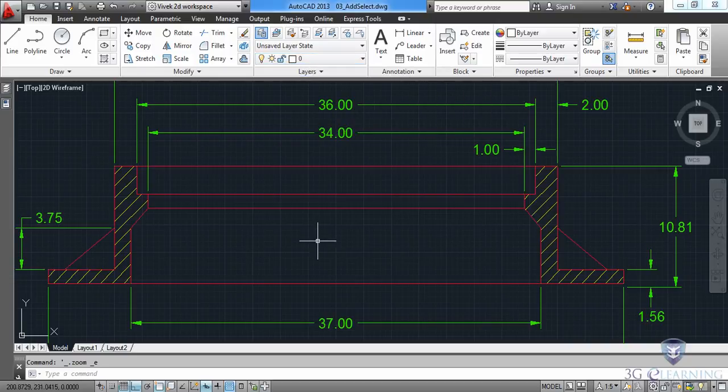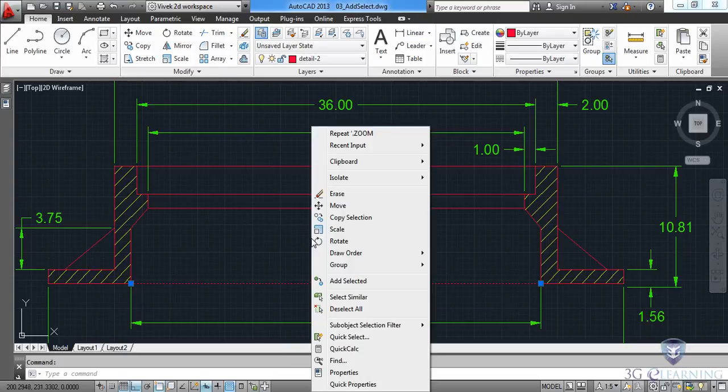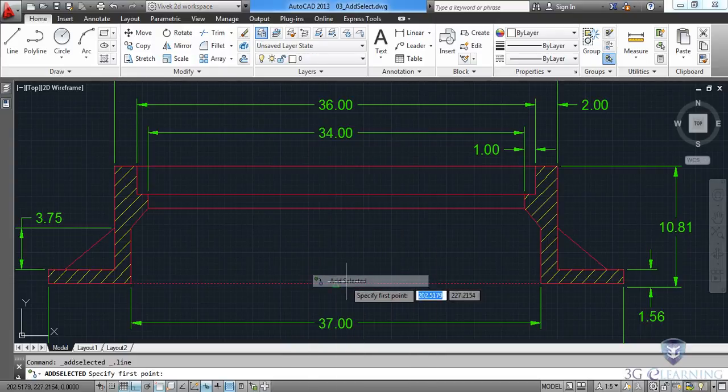That's obviously incorrect, but you know what? It doesn't matter. I can create this entity without worrying about the layer and without even launching a command from the ribbon. What I'll do is select an object that represents what I'd like to create. I'll select this line. I will then right click and choose Add Selected.